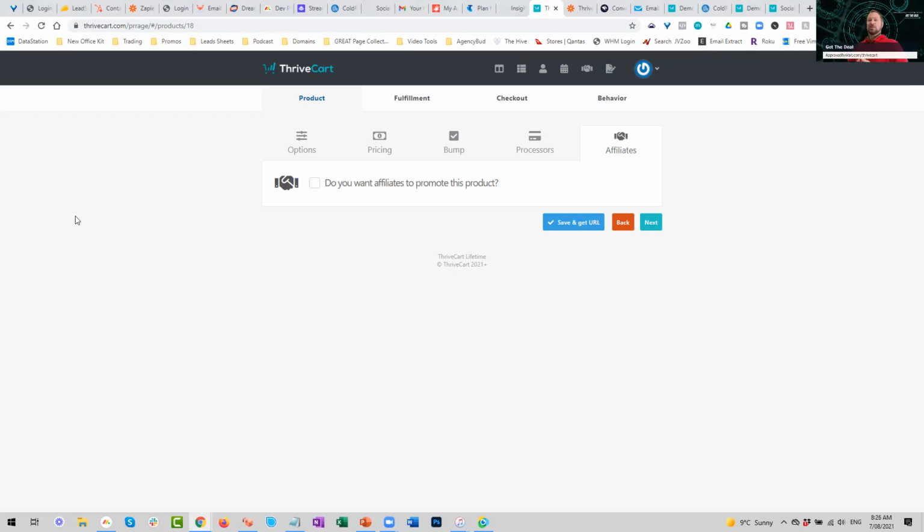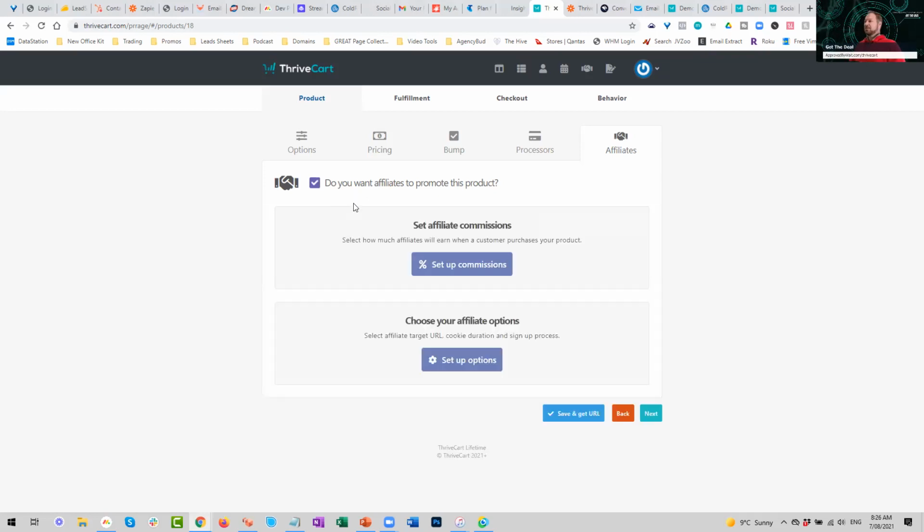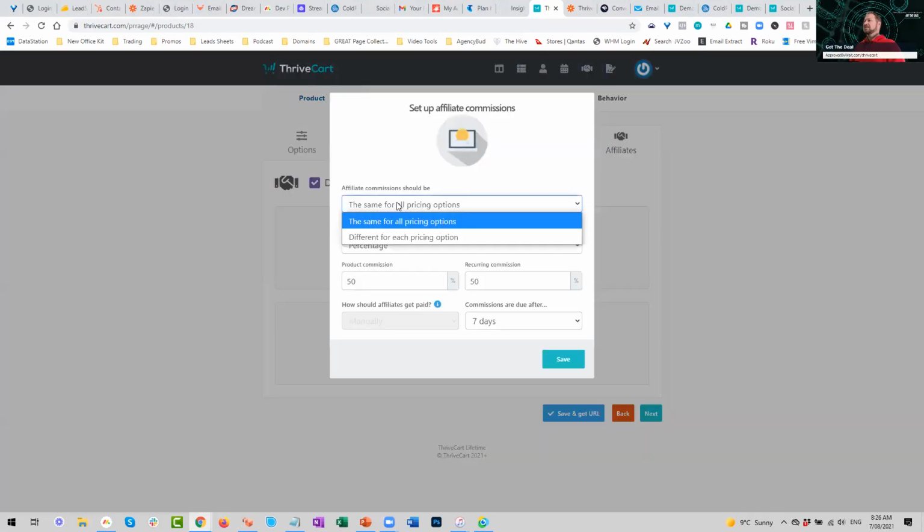Allows you to have affiliates and also have custom URLs. So you can have your own URL. So the affiliates program, do you want affiliates to be able to promote this product? Simply, it's a tick. Okay. And then we have our different commission options. So setting up commissions, do we want it to be the same for all pricing?